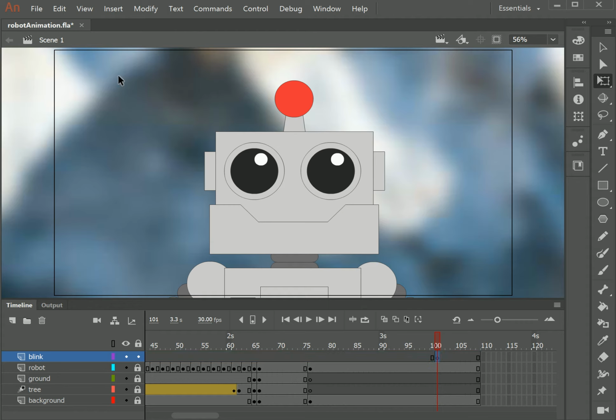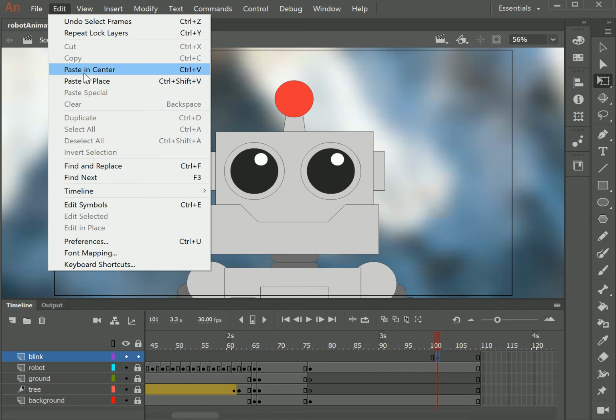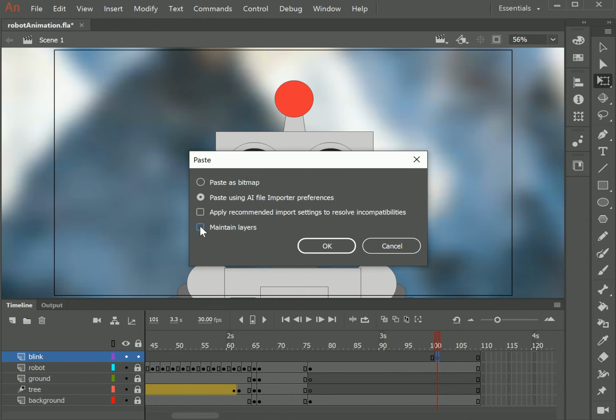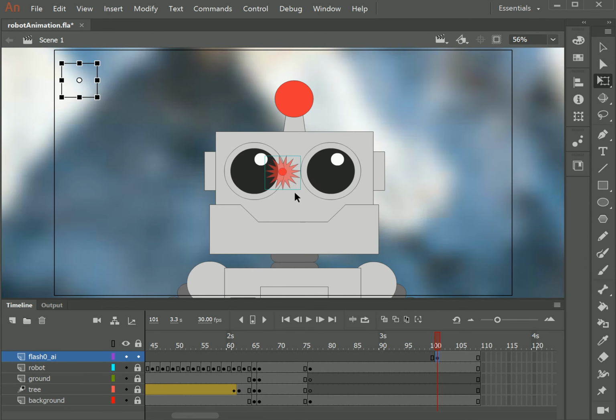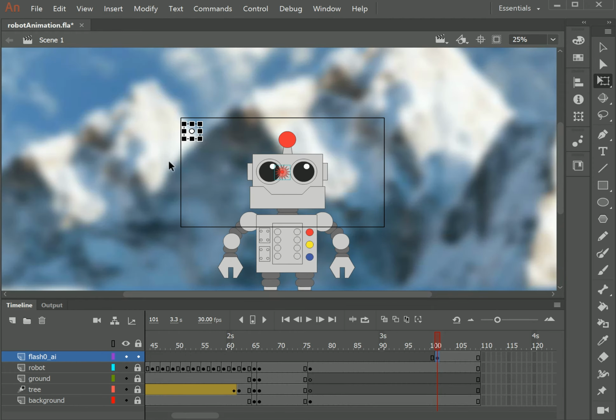I'm going to click here, and we're going to edit paste, and uncheck maintain layers, hit OK. And this is really weird. I haven't figured out yet why it does this, but it shows it over here, but it's actually right there. I'm not sure what's going on there. I'm going to resize this now to make the circle match up with the circle that's already there on his head, and we're just going to put this in front of it and nudge it over with the arrow keys, and that's lined up pretty good.